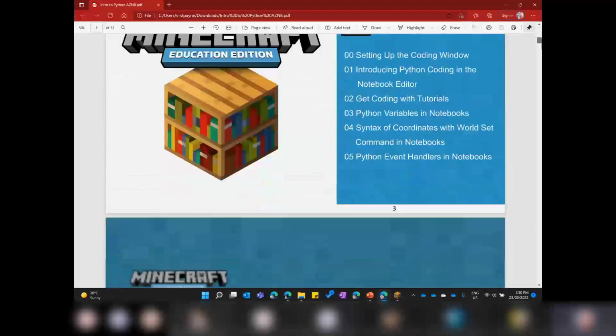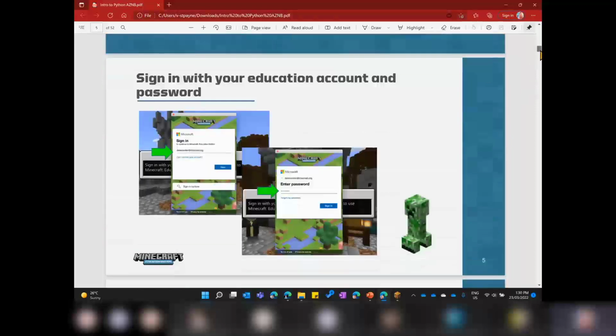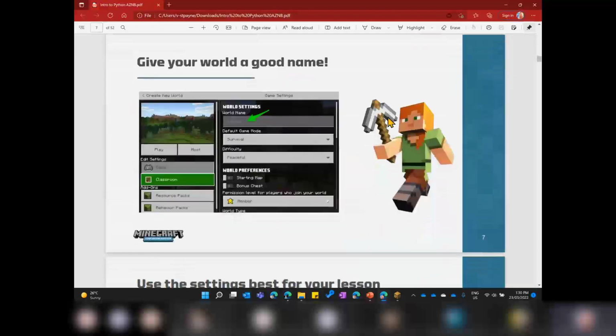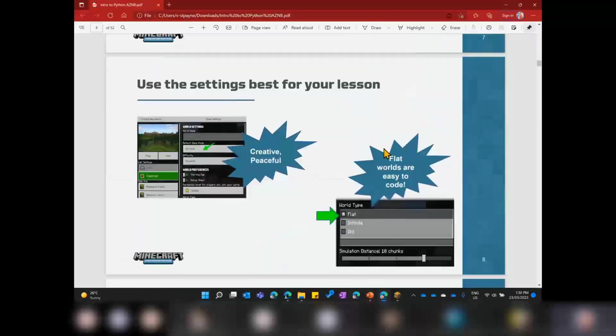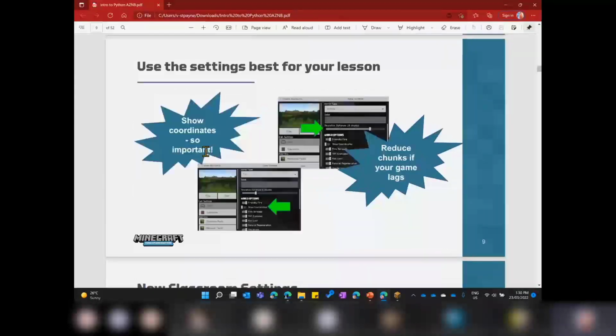And what's quite nice about this is it talks about getting set up. It gives you some really nice examples about giving your world a good name. Creative and peaceful are great for coding. Flat worlds are easy to code. Showing coordinates, particularly if you're going to do any mining or building or teleporting. It just goes through some of the settings that you'll want to use when you're doing coding.